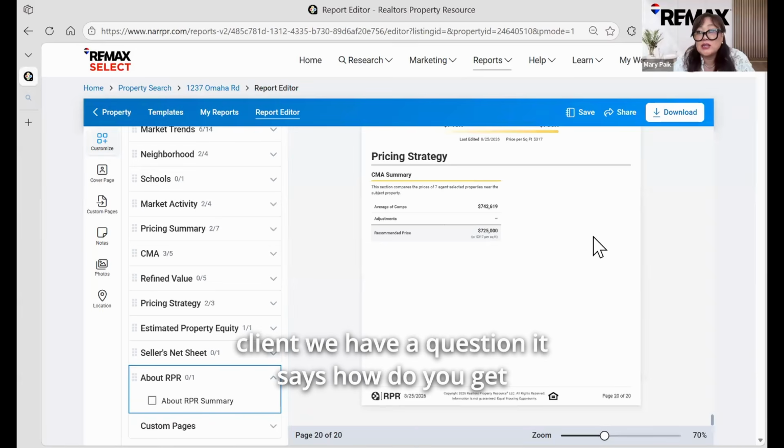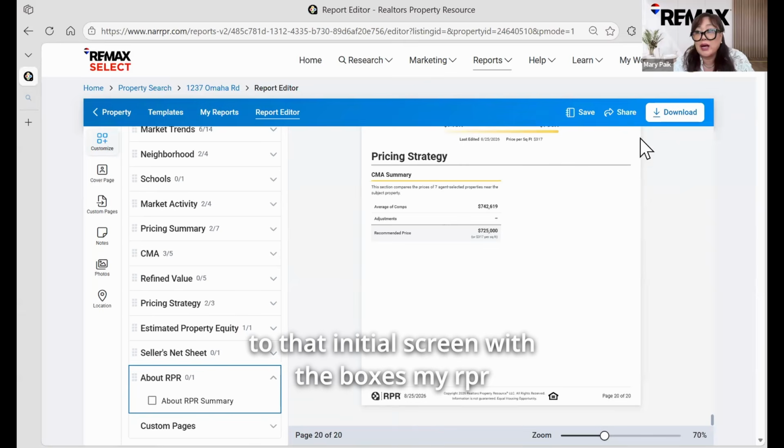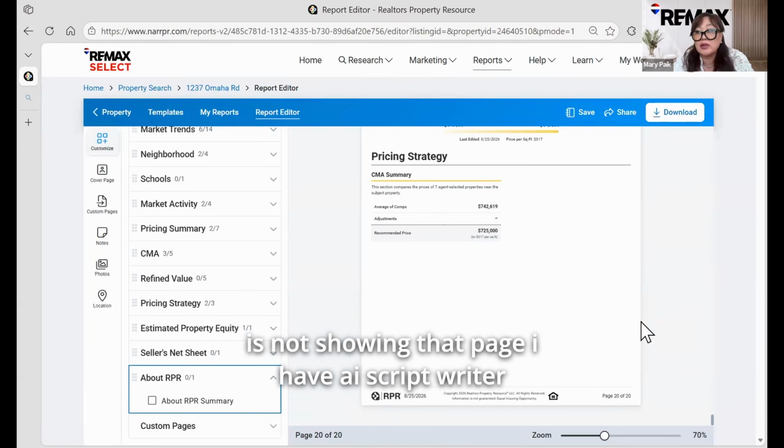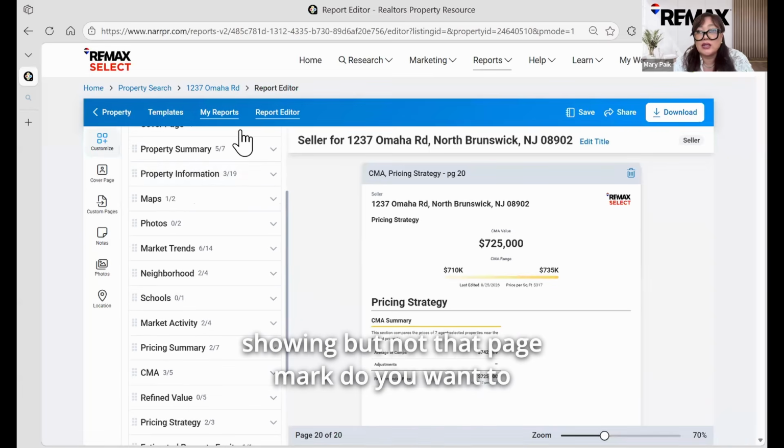Hey, Bill, we have a question. It says, how do you get to that initial screen with the boxes? My RPR is not showing that page. I have AI scriptwriter showing, but not that page.